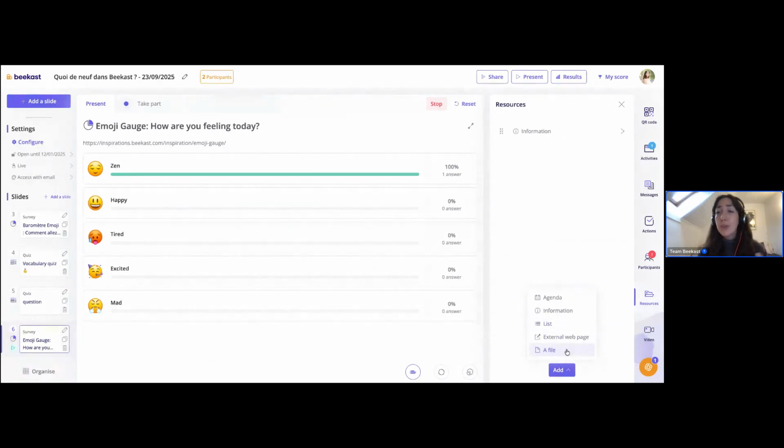You can also share files like PDFs, documents that people can then download on their end. What I've done today is I've just added a fake information section right here in my resources. If I click on information, as you can tell, I can access this fake information that I've created. What's super important about this feature, what I like about it, is that you decide if this resource is visible or not to your participants.